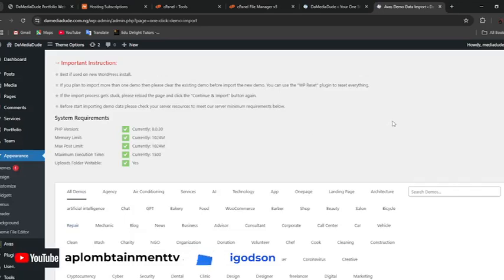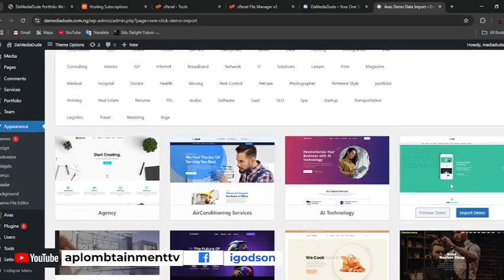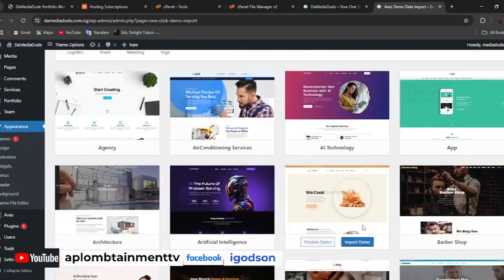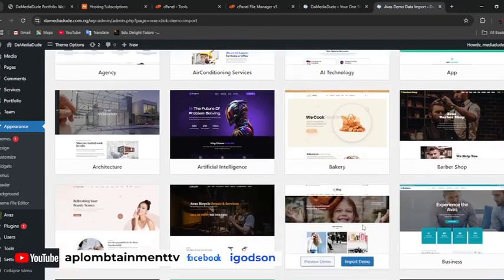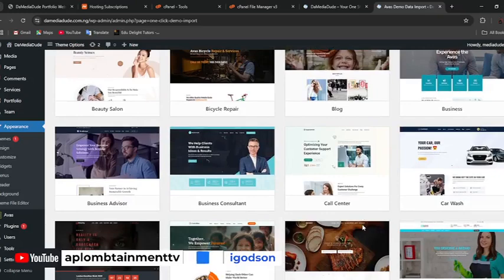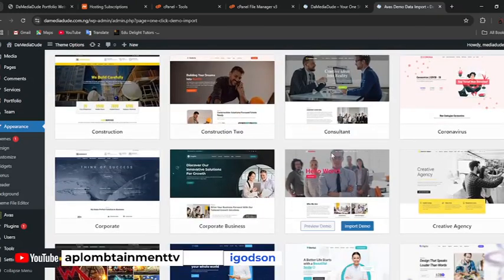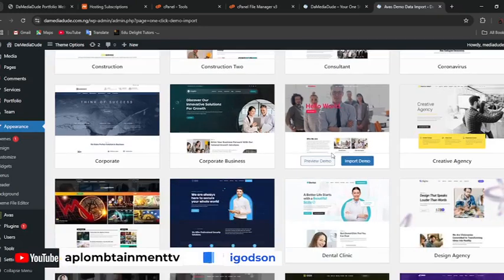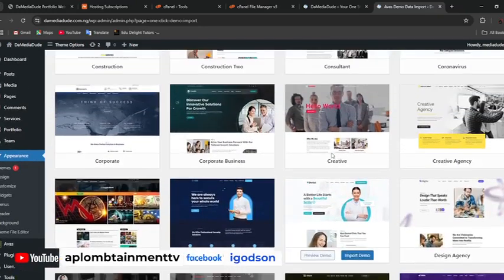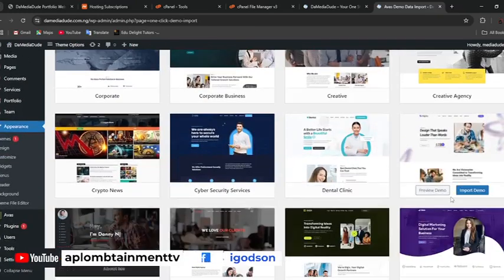So demos are just the different designs this theme has, or those different concepts that this theme came with. So you can easily even preview them before you choose the one you feel is going to work for you. So let's look at this design agency. Let's preview this demo.